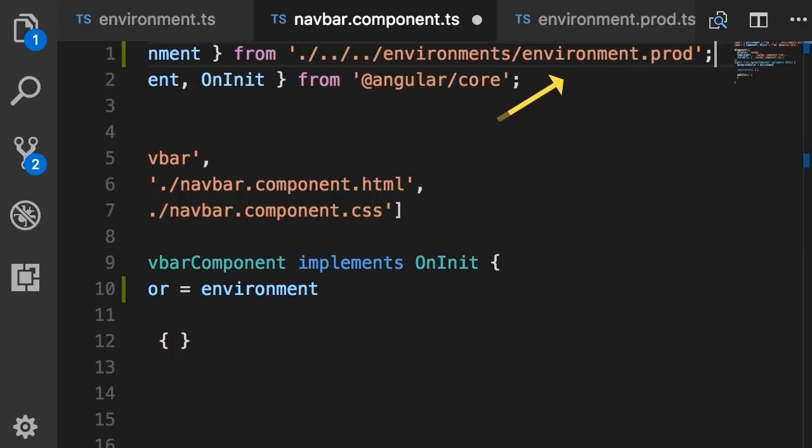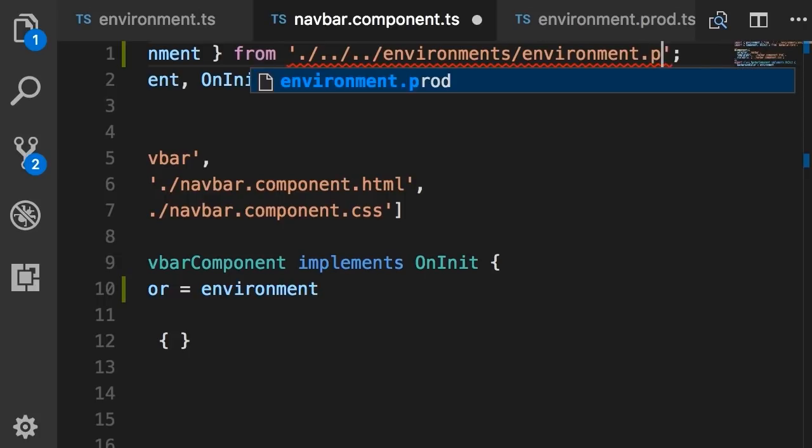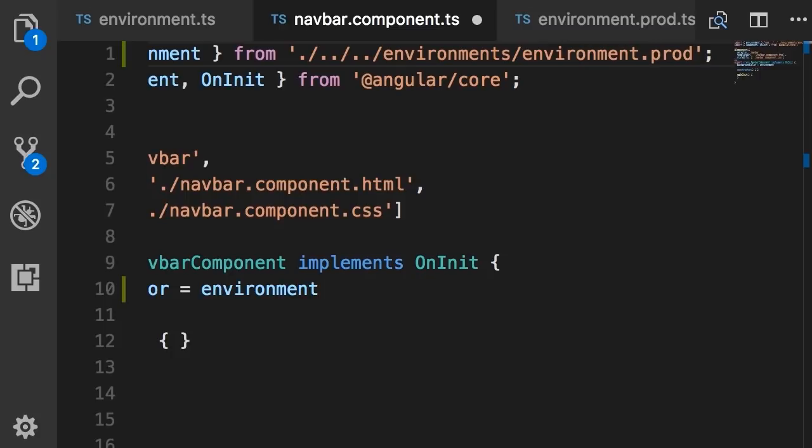Here's a problem. Our auto import plugin specifically imported the production environment, and this is very dangerous. We don't want to use this. We want to use environment, and then when we build our application, Angular CLI will either pick this environment or environment.prod, depending on the environment we specify during building. So make sure to always import from environment.